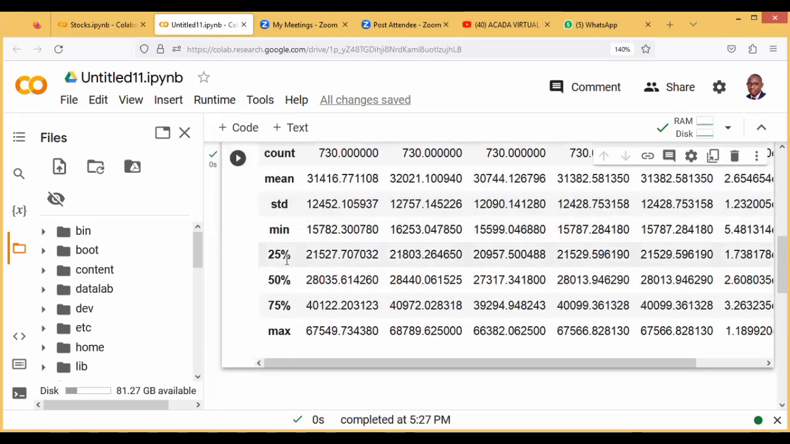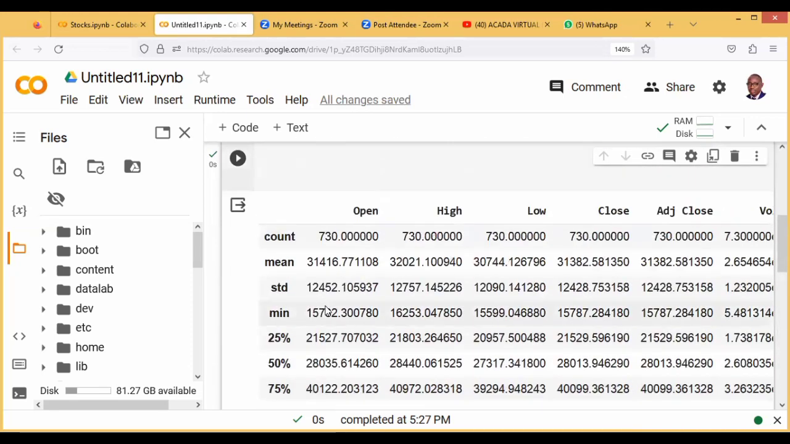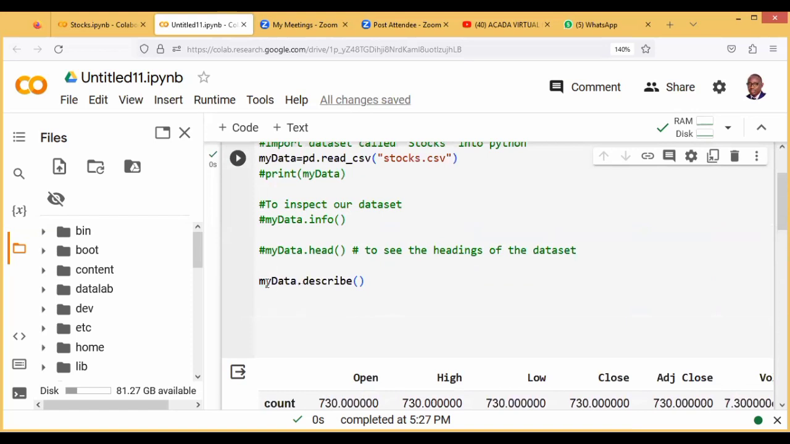Then it's also showing us the first quarter at 25%, the interquartile at 50%, and the 75% quartile as well. So at a glance, only by running this command, that is what we have to do.